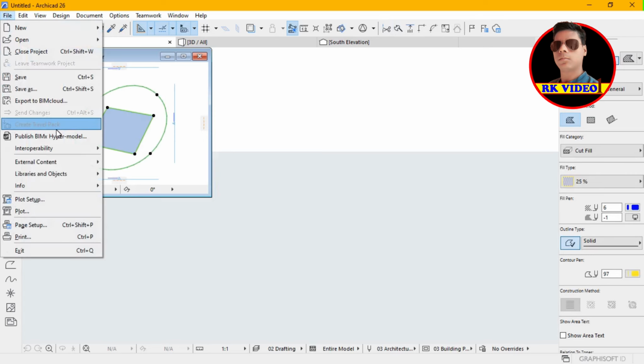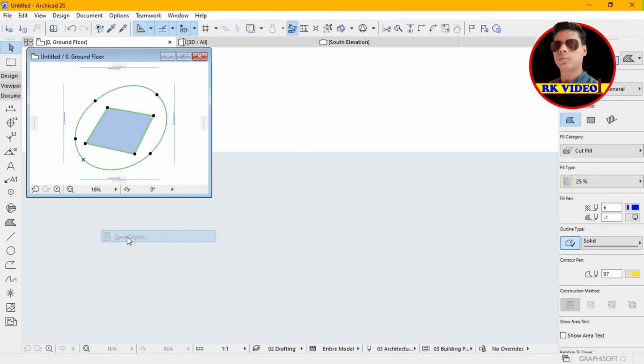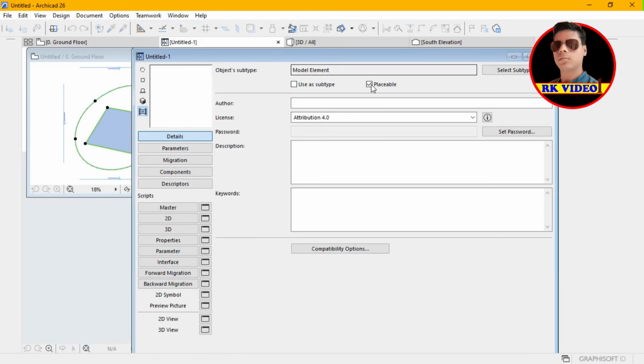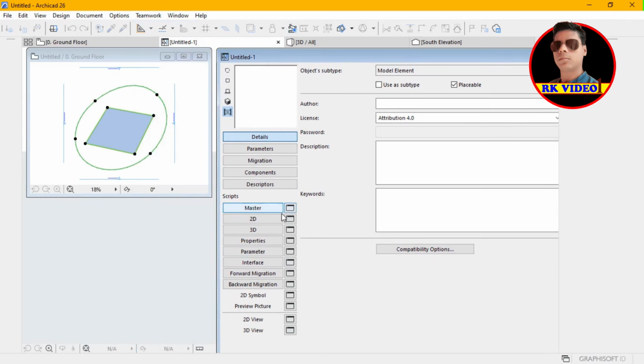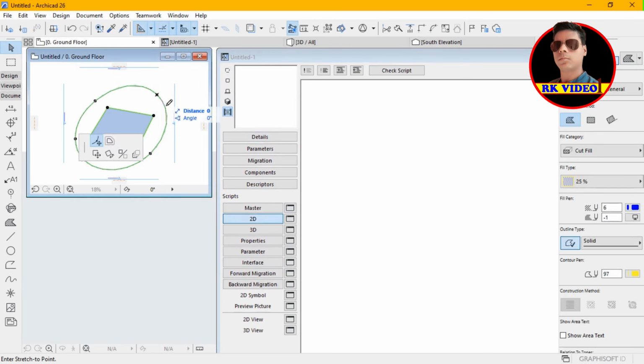And go to file, library and object, new object, and from here select, now select drag.